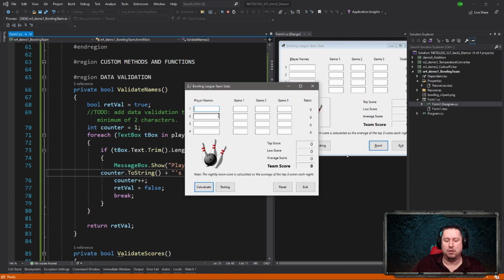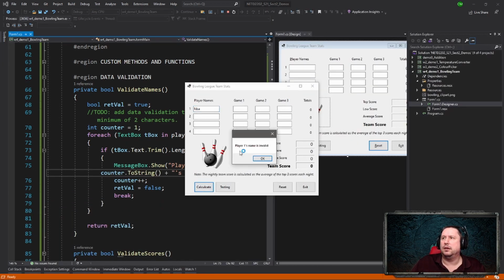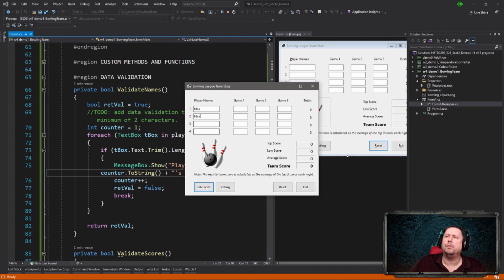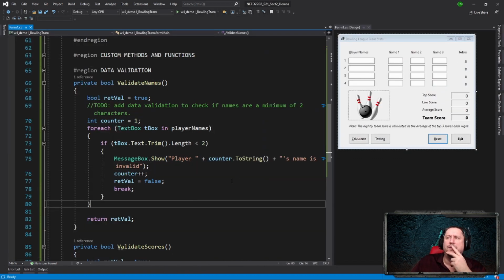So maybe I was wrong. So let's go with this. It still says player 1's name. It still says player 1. If I go like this, it doesn't seem to make any difference, but now you see it's not giving me any error. If I take this one away, now it gives me an error. So it is testing all 4 boxes, but for some reason, the message box isn't changing.